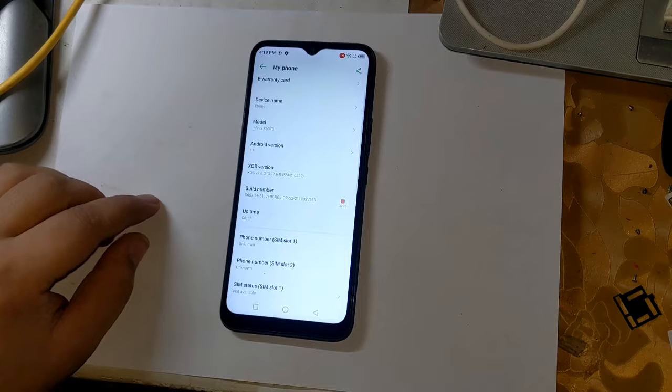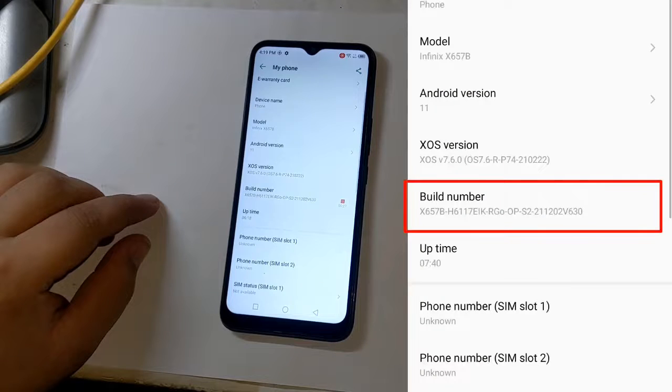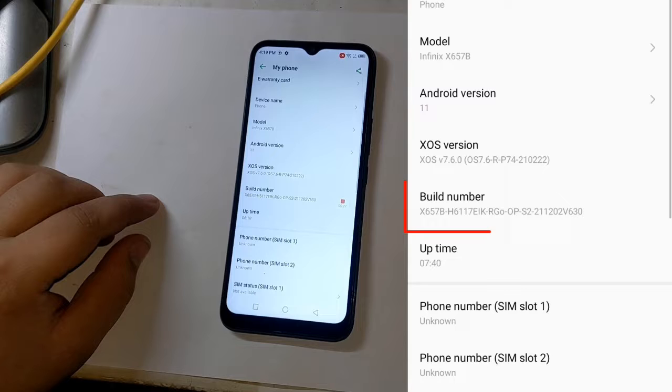Please confirm before rooting that the files you are using match the build number of your phone. Installing the wrong version of files can cause the phone software to crash. If you do not find the files according to the build number of your phone in the description of this video, you should download the complete firmware of the phone from anywhere which is according to the build number of your phone and copy the boot and VB meta files from the folder of this firmware.